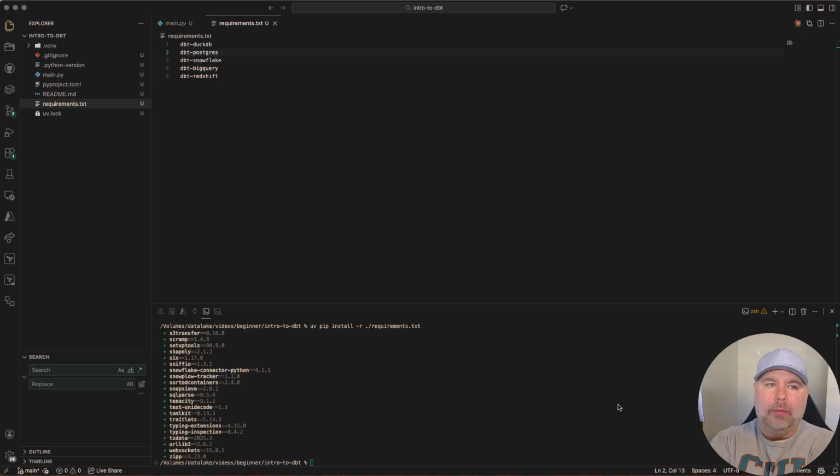Starting off here in the requirements.txt. Depending on which database you use is which libraries you're going to install. You see I've installed a few in my requirements.txt, and this demonstration is going to be in DuckDB, just because that's the in-process, easiest thing for me to show and demonstrate. So we're going to go through DBT and DuckDB.